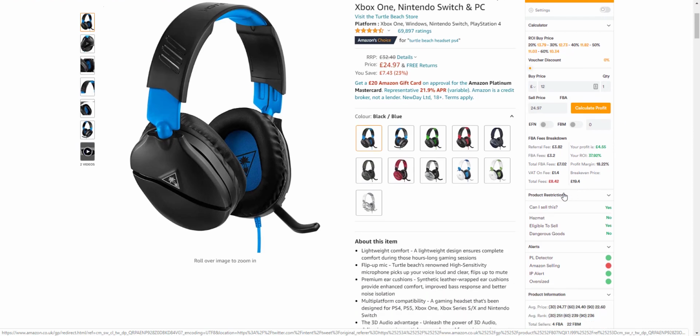Product restrictions. This is your category restrictions. Hazmat, dangerous goods. Hazmat and dangerous goods is now separated into two different things. It's a bit confusing if I'm completely honest with you. If you thought something was hazmat, you'd think it was dangerous goods as well, but it doesn't work like that always. So just keep an eye on that. If you are part of the dangerous goods program, then you should be fine.